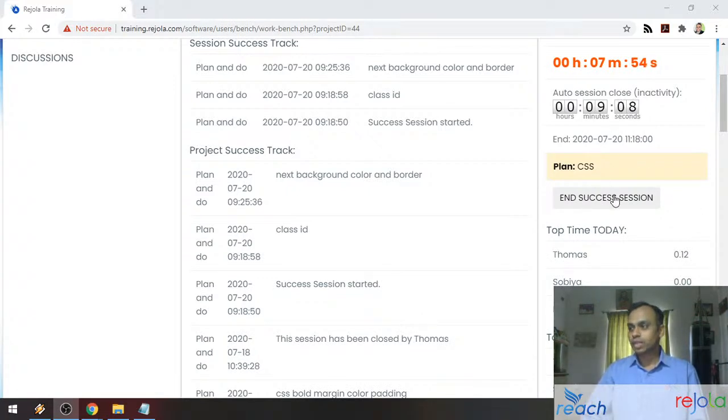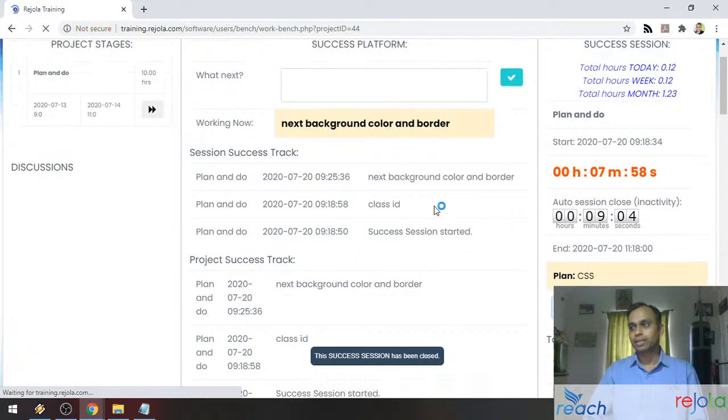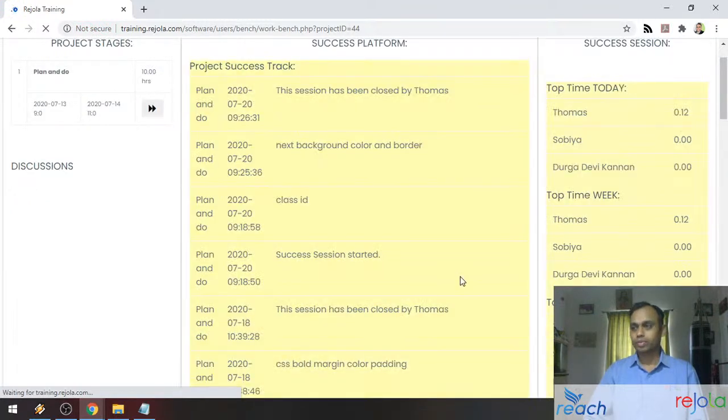So let me end today's session. Okay, so we know what we are going to cover the next time. So background color and border is what we are going to cover the next time.